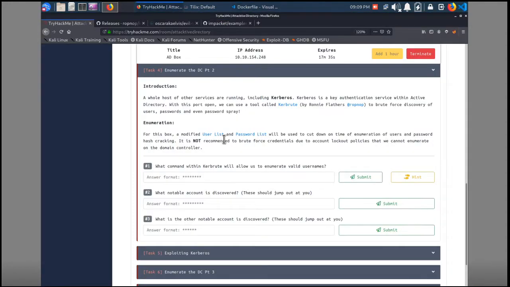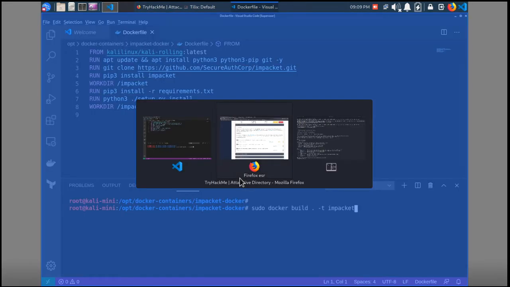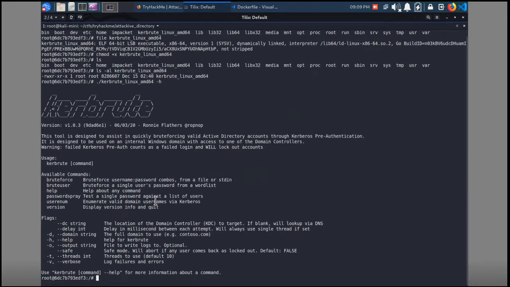So the task is: what command within Kerbrute will allow us to enumerate valid usernames? If we look back here, we want to figure out usernames, and that looks like it's going to be userenum right here.